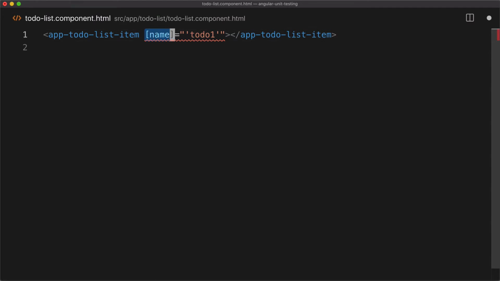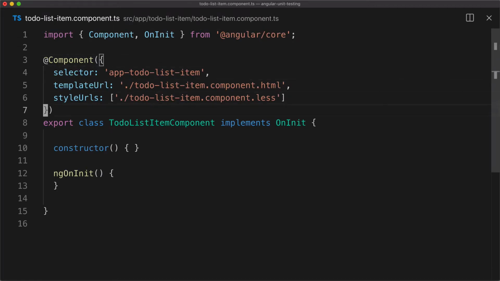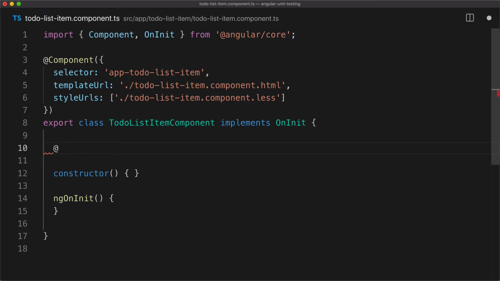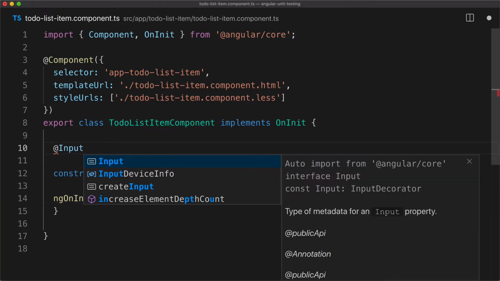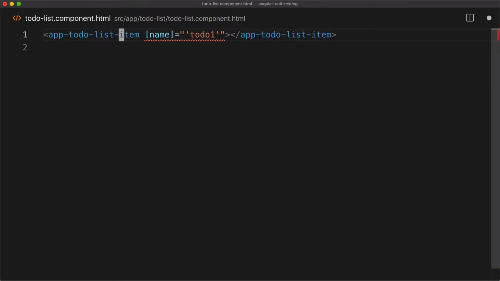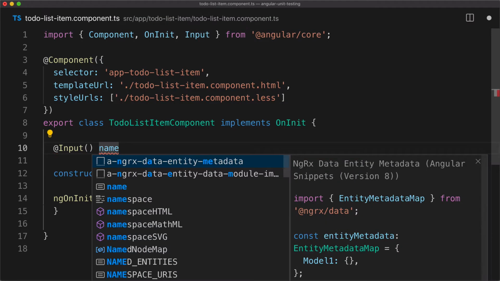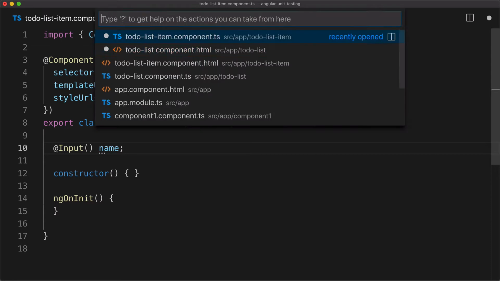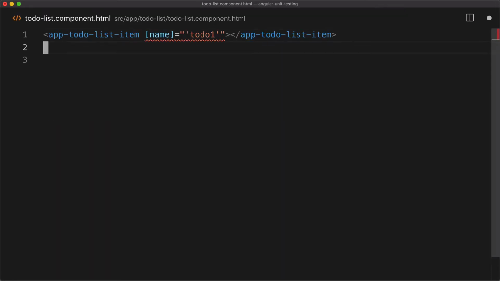Now this is highlighted red because it doesn't exist yet on the to-do list item component. So let's go ahead and create one. So to create an input property, you need to use the input decorator. So let me import it from Angular core. You see it appeared on top. All right, and then I call it just as a function. And then after I specify the name of the input property, and remember in our template here, we call this name just like that. So here I'll say name, and that's it. All right, let's see what is highlighted. Nothing is highlighted, so I think this should work.